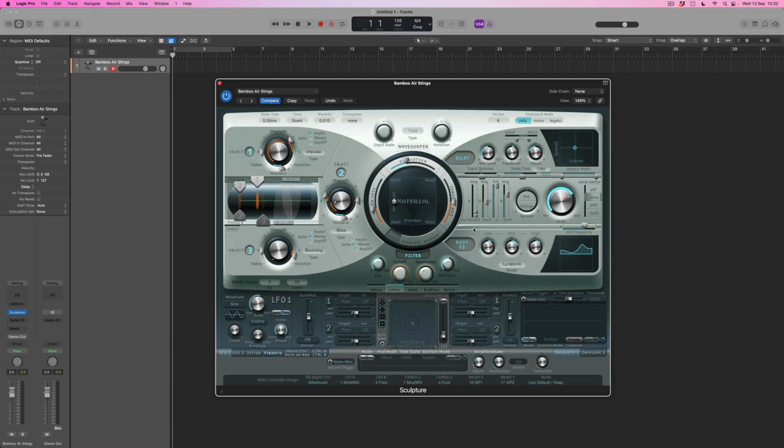I'm Jitter Buchanan, and in this video we're going to take a second look at Sculpture's modulation options. This follows part one, where we had a look at all of the options that exist over here on the left-hand side for Sculpture. But before we have a little recap, let's firstly talk about what Sculpture is. So this is Logic's physical modeling instrument.